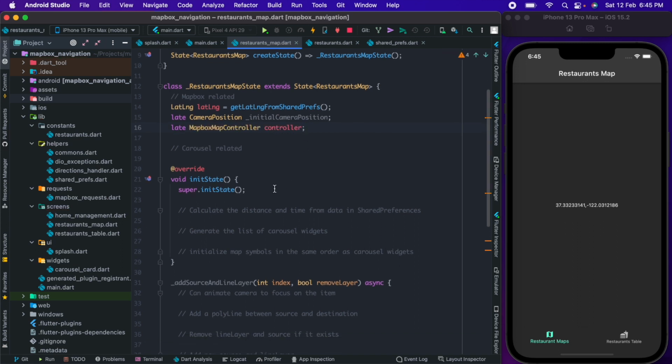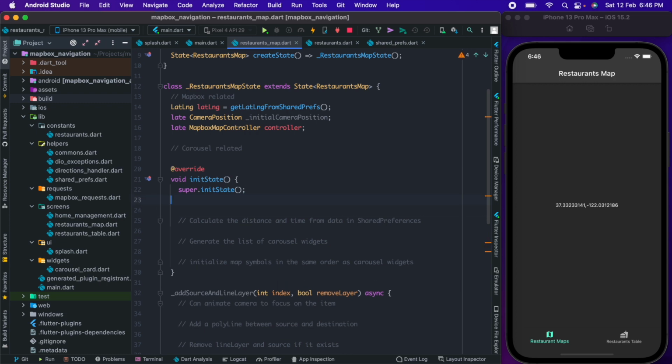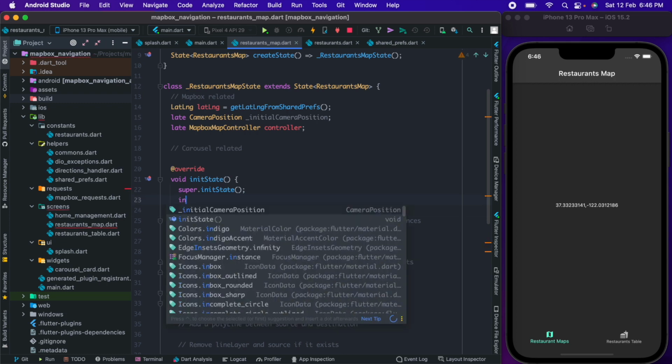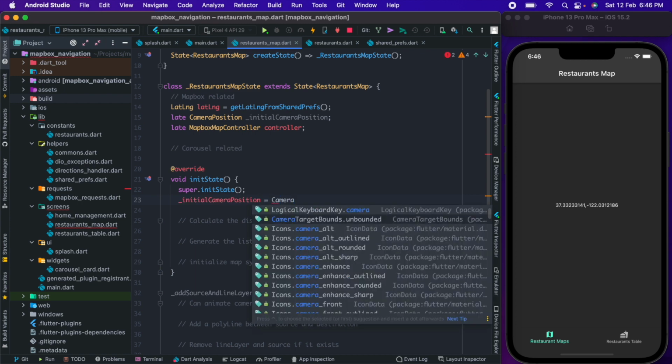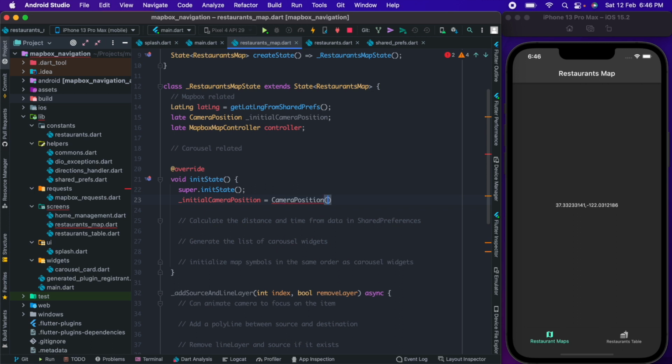So inside the init state, what we have to do is initialize the initial camera position. Initial camera position will actually be camera position, and inside the constructor we'll add a target. So the target will be the same latitude longitude we had defined previously in line 14 here, and the other thing will be a zoom. So I'll prefer a zoom of 15 for this. So zoom basically determines how much area of the map you are seeing.